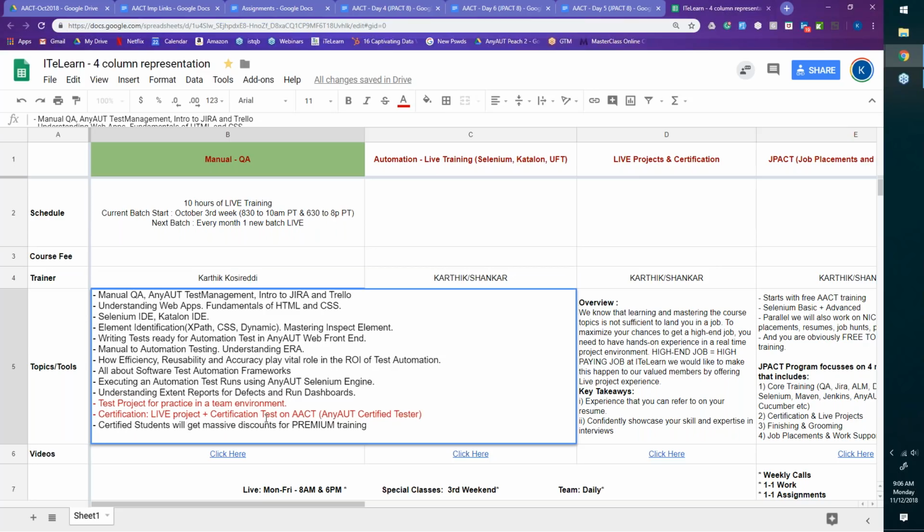What I kept mentioning specifically about AnyAUT and AnyAUT certified tester team is there are two things. Remember this. AnyAUT is right now not a popular tool in the market. We don't even know if it will become popular yet or not. It is a good product. It is a great automation tool. From that perspective, it's got good potential. Then why is it that you're learning? For two reasons you're learning AnyAUT team.